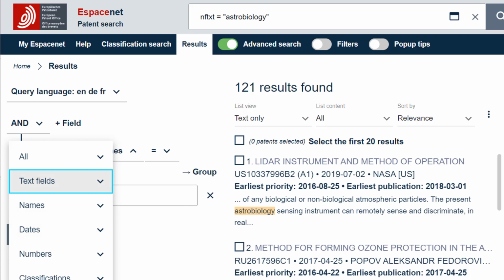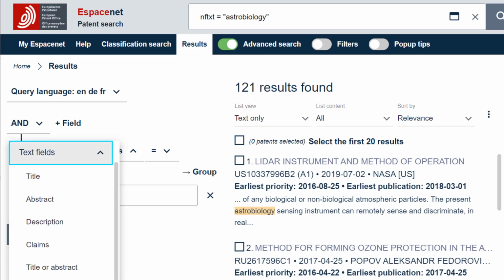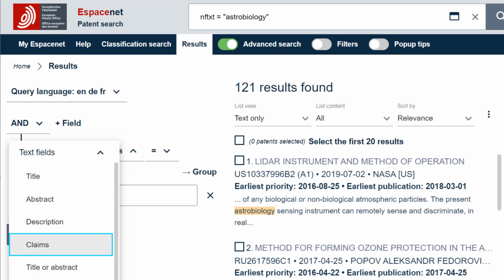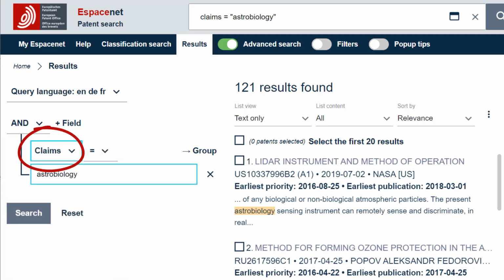Then press Enter again when you are on text fields. And use the down arrow again to navigate in the sub-level menu. Once your focus is on a wished option, for example, claims, press Enter to activate your choice.